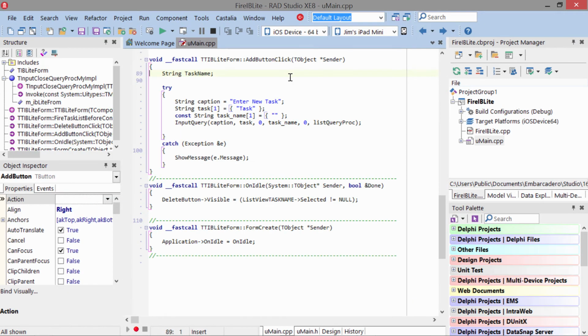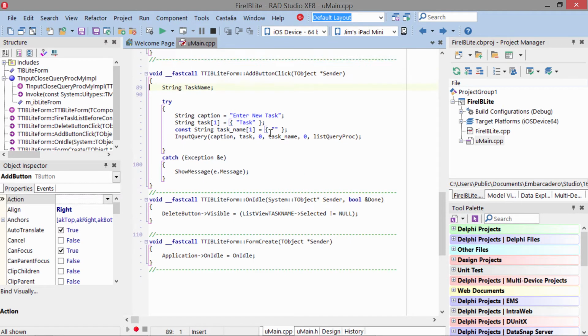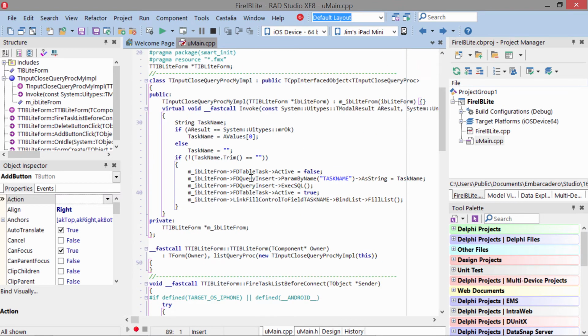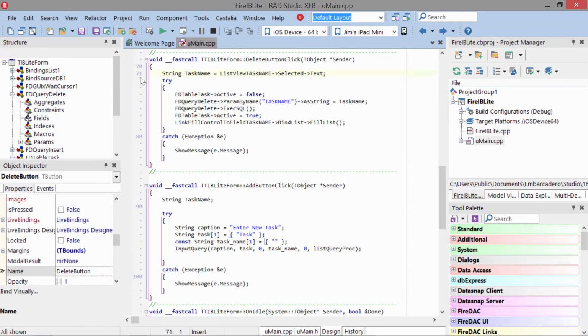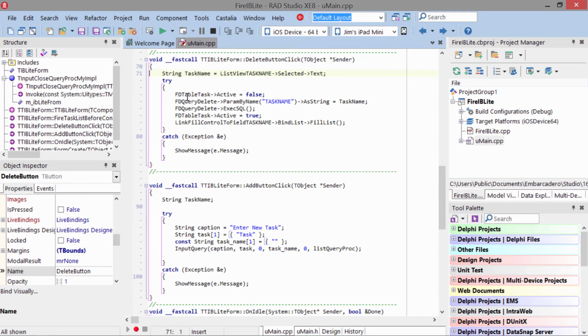So let's go ahead and jump into this code here. For adding, we're using an input query dialog, which prompts the user for a new task. And when it's done, it uses the FD query insert, adds the parameter for task of the new task value, and executes that query statement. The code for deleting uses the FD query component, sets the task name, and executes the SQL.